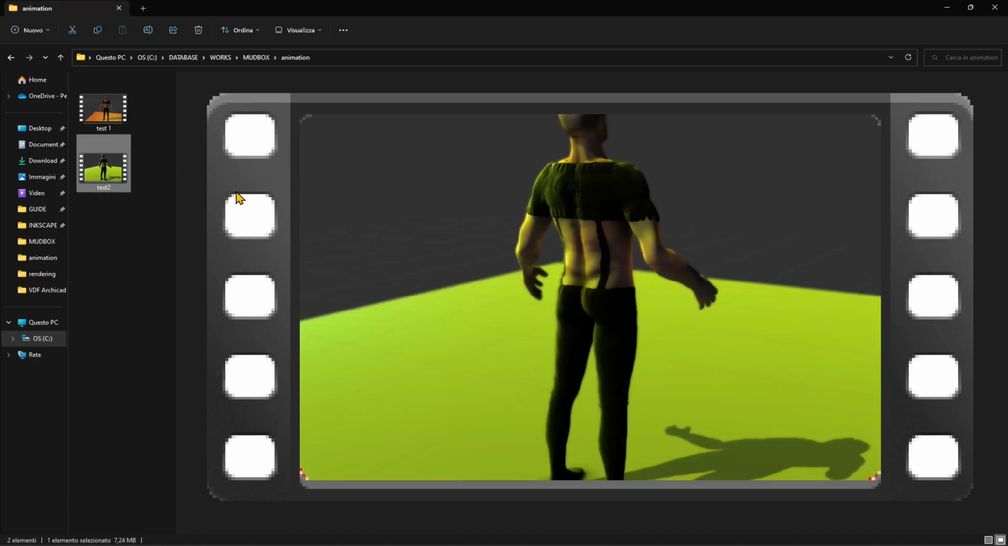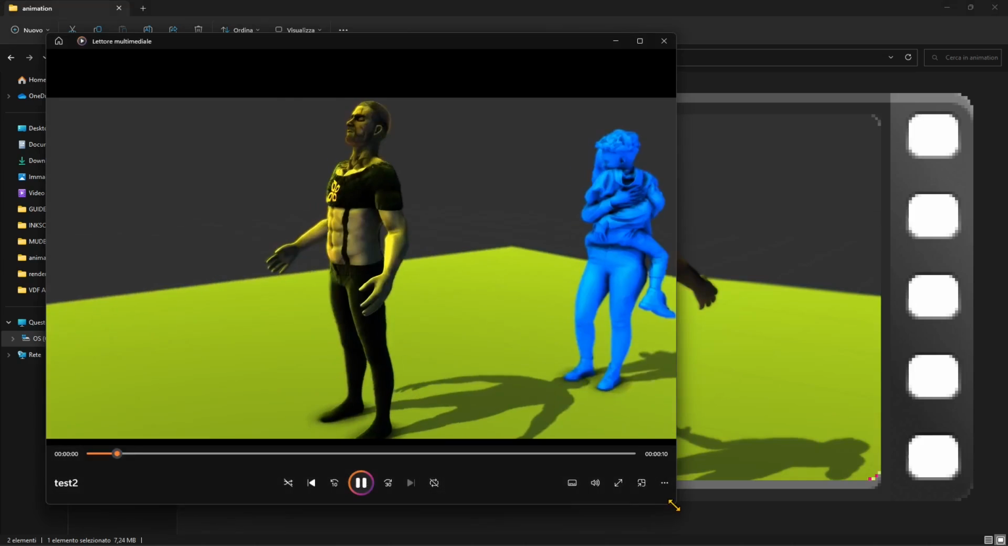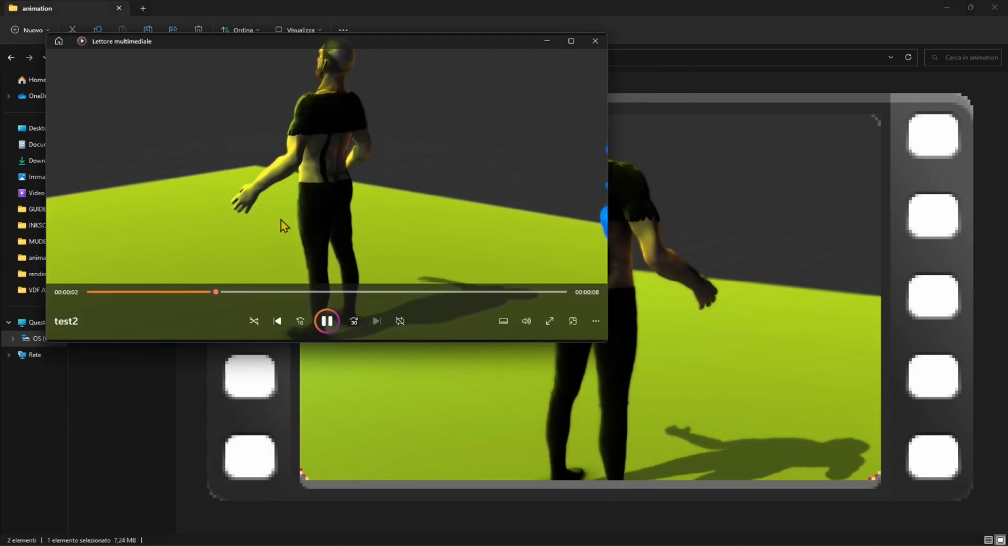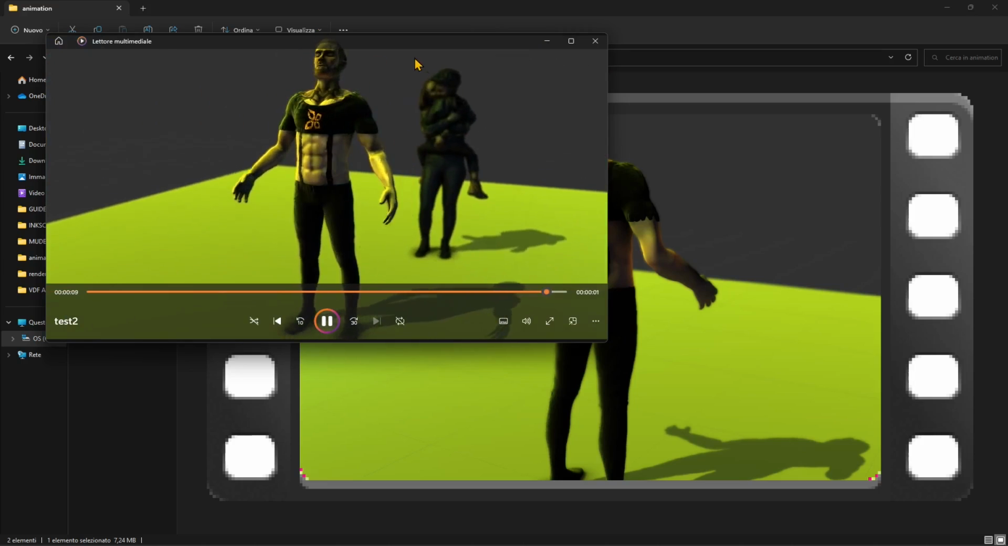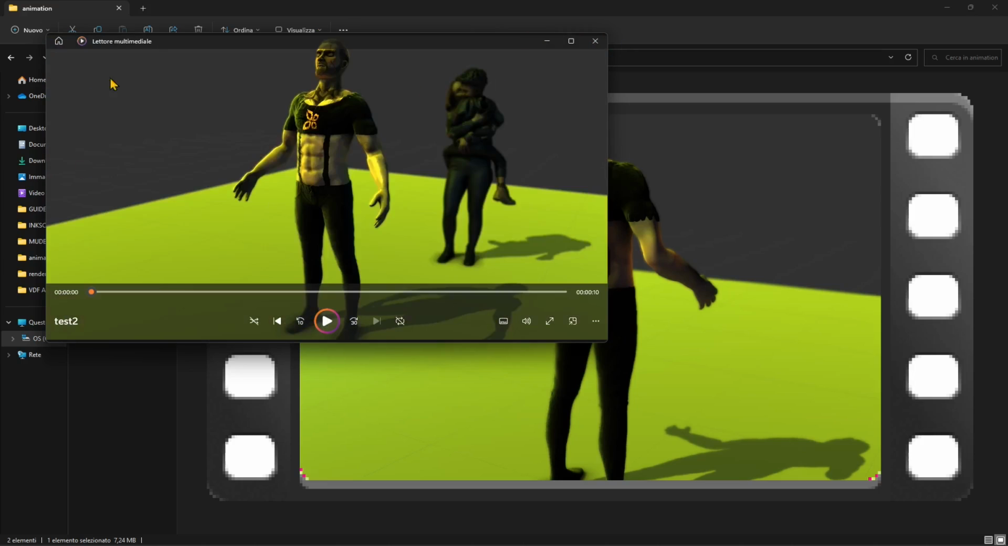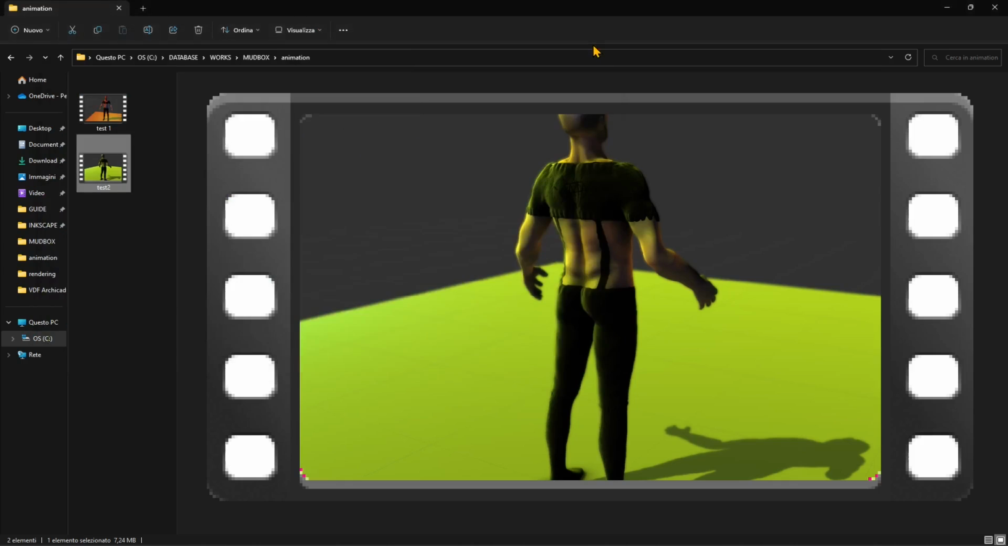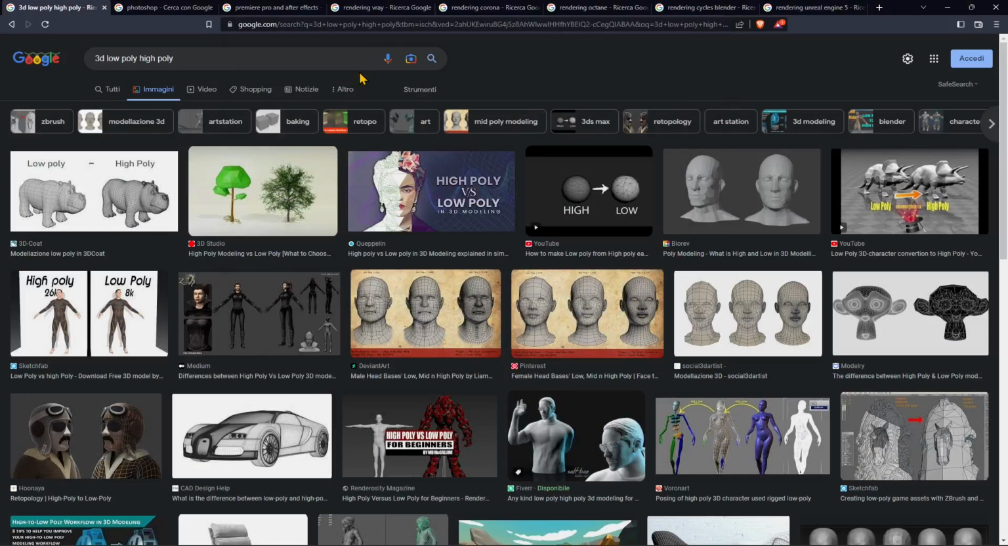rigging and skeleton and bones and joints. And also we saw that we can create a simple turntable, which is basically a camera rotating around your subject in 360 degrees.